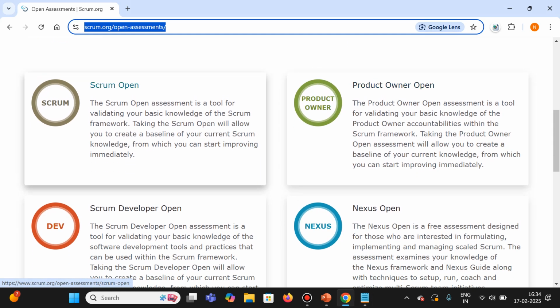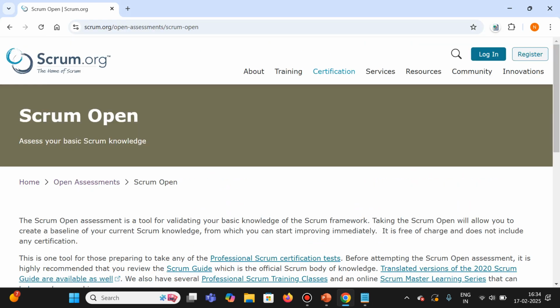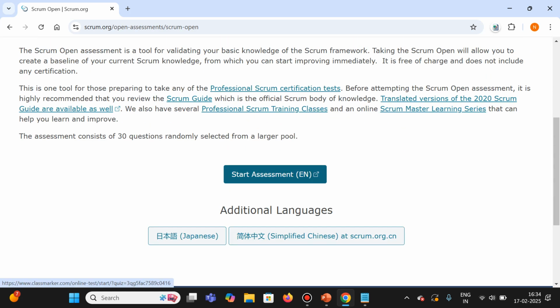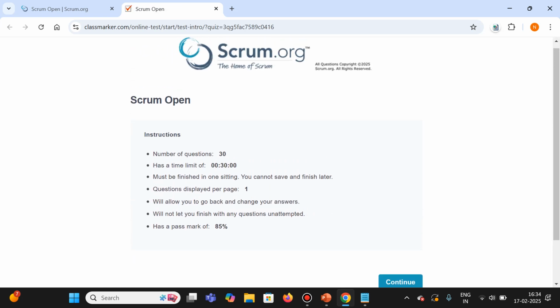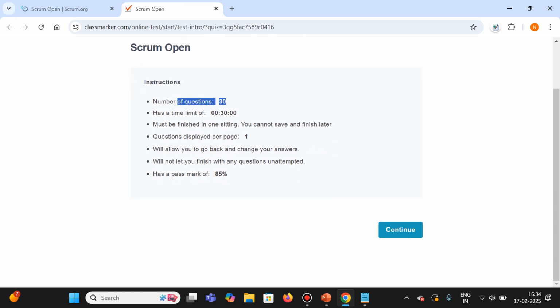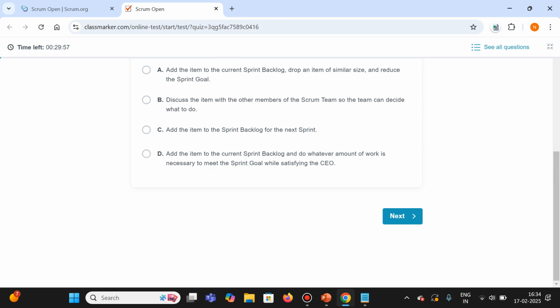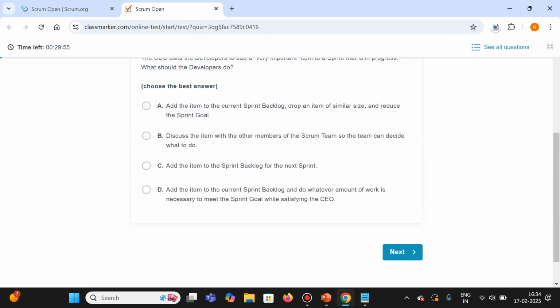Correct. So whenever you go over here and click on, let's say, the Scrum Open, this type of page will get opened, and you can say start assessment, right? And here you will get 30 questions, and basically it's the same as a PSM-1 examination, and you can just click on continue, and you can answer each and every question over here, and you can submit the examination.